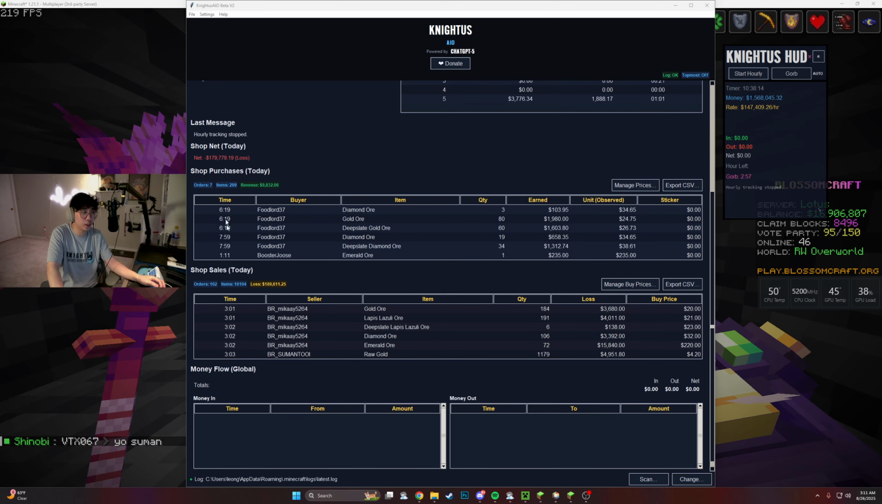Purchases, I realized I should have flipped these words. Purchases means that people buy from you. And then sales is if you have a buy shop and somebody decides to sell to you. So it's kind of confusing in that way, but it does log everything in a 12-hour format and how much quantity, the price, everything. It works so well.